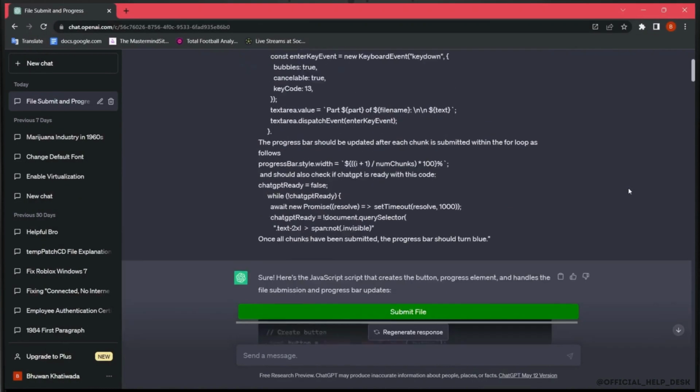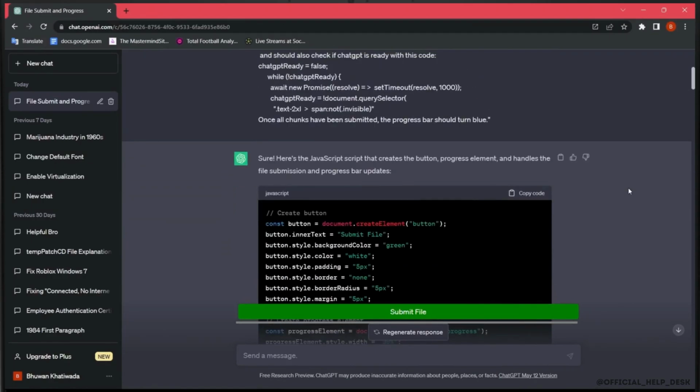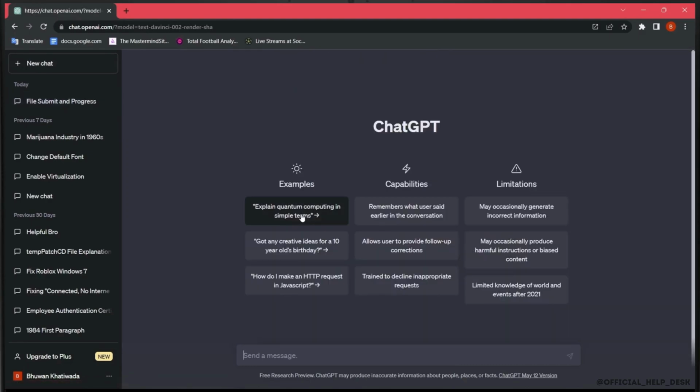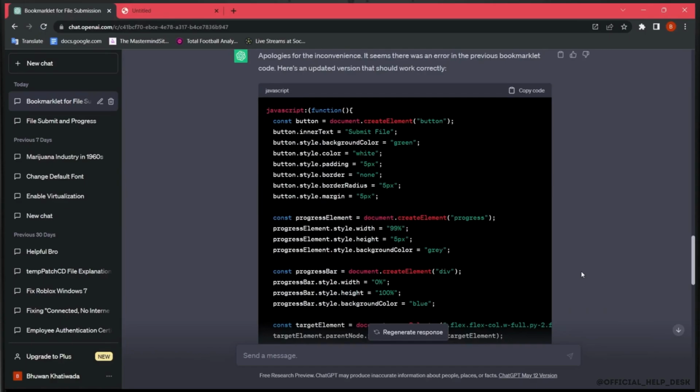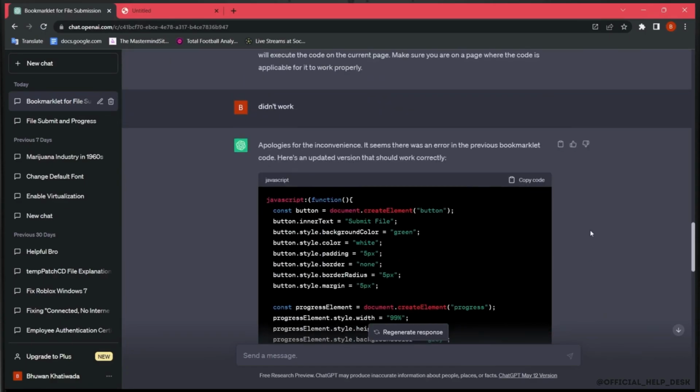And if you want this to be a bookmarklet, what you gotta do is copy the first code, go to a new chat and type, convert the following code into bookmark. Now let's copy the code. Since my first code didn't go according to plan, I've generated the next code.